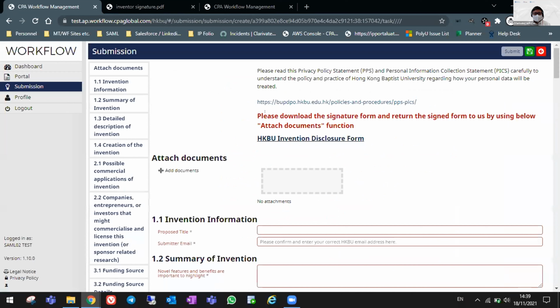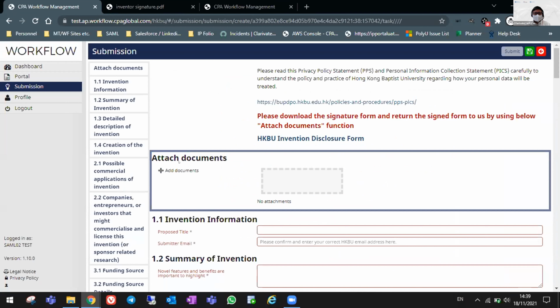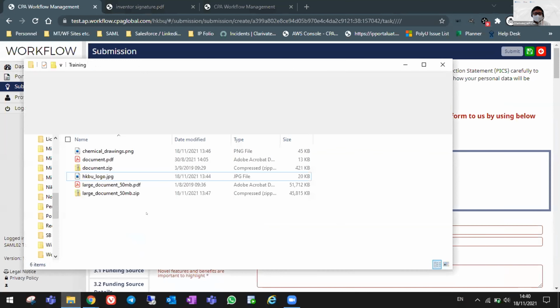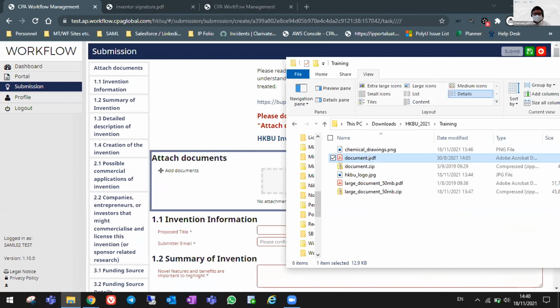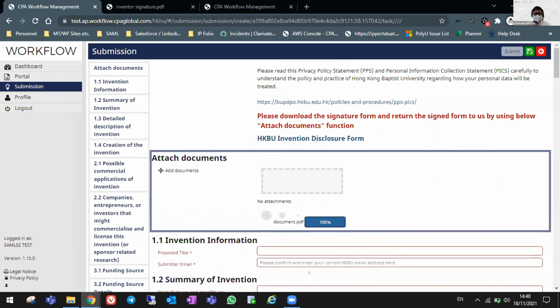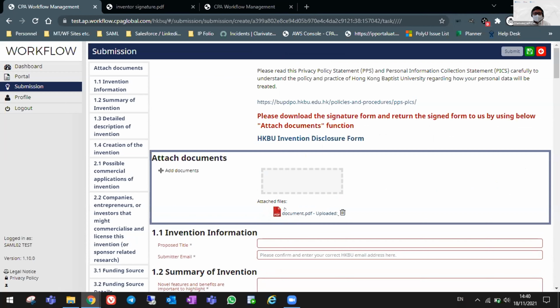Then you can upload your signed document using this section here. You can see the first section is attached documents. We have a section where you can upload all types of documents, including this disclosure form. You can do it in 2 ways. First way is you can just open your folder and then drag the document into this area. For example, if I drag it and drop it here, you will see the document is being uploaded with a status bar. And until you see uploaded, that means this file has successfully been uploaded.